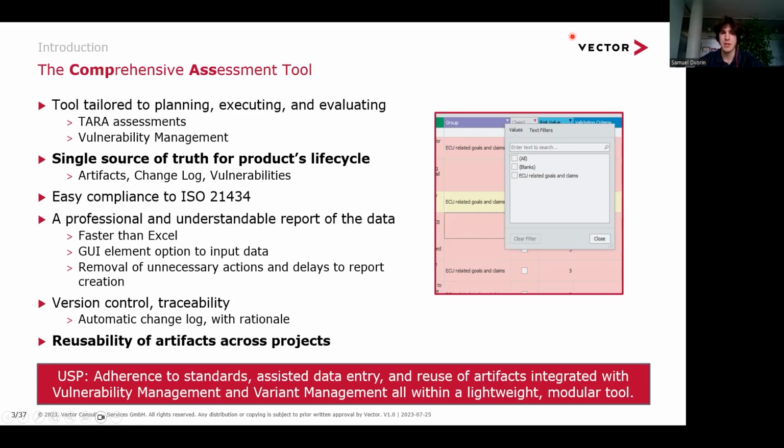This tool provides easy compliance to ISO 21434, as all actions are filtered through this standard, and templates are given for the creation of damage scenarios, attack paths, and threats. So the user is forced to adhere to these standards. In this process of creating a report, the experience is a lot faster than through Excel, and there are a lot of UI elements to input data, which makes it a lot faster. And this removal of unnecessary actions and delays allows the report creation to be much easier and faster.